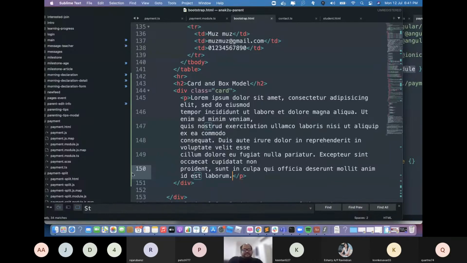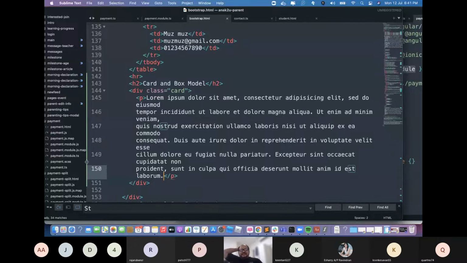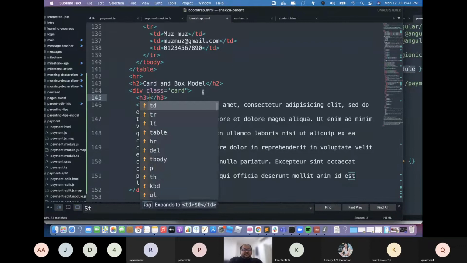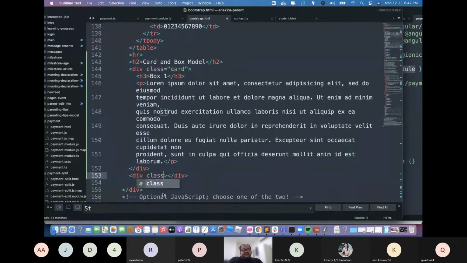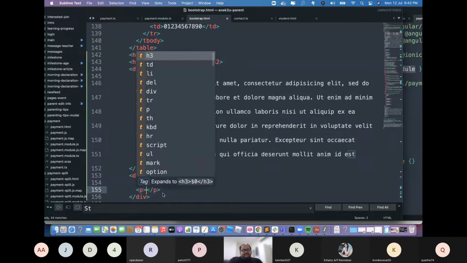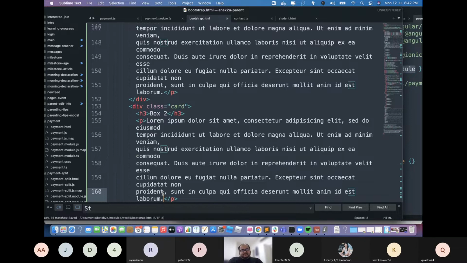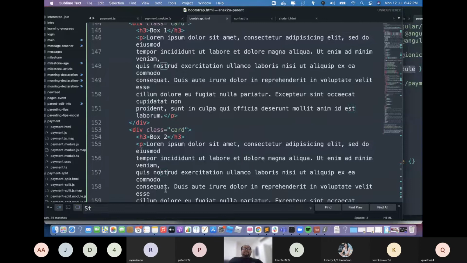If you remember last time, we had to do the border or something. But with div class cut, then you have a lorem with border. So maybe I will just do one more thing here. I will do h3 box 1, and then somewhere over here div class cut, h3 box 2, and then p lorem. So that's the two boxes, same as our box model last time.